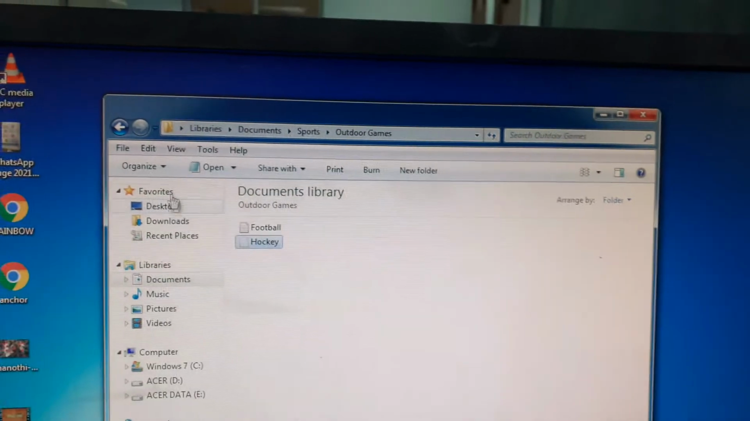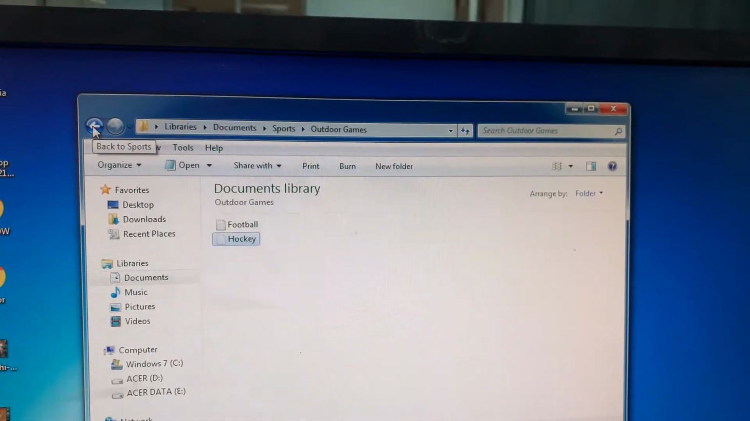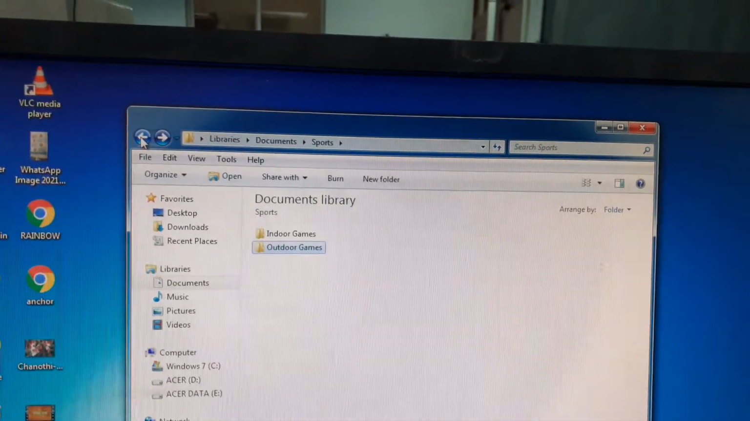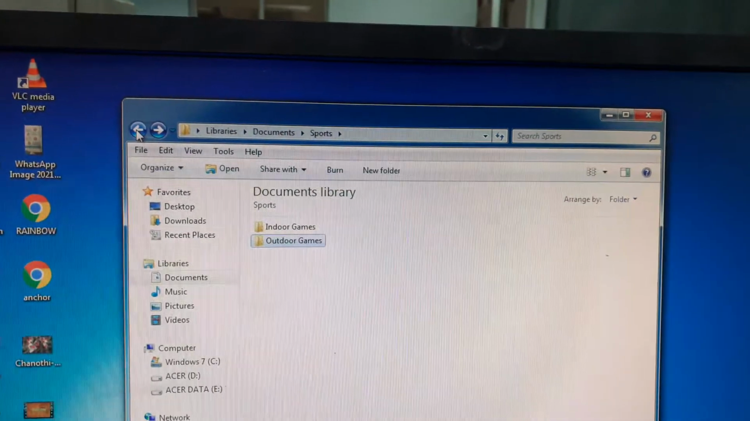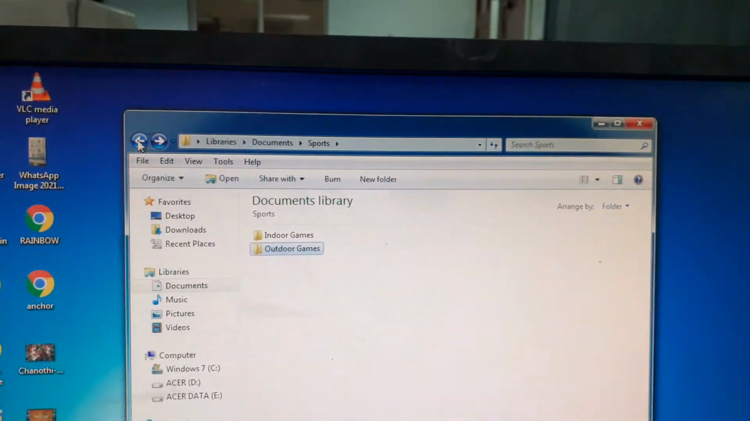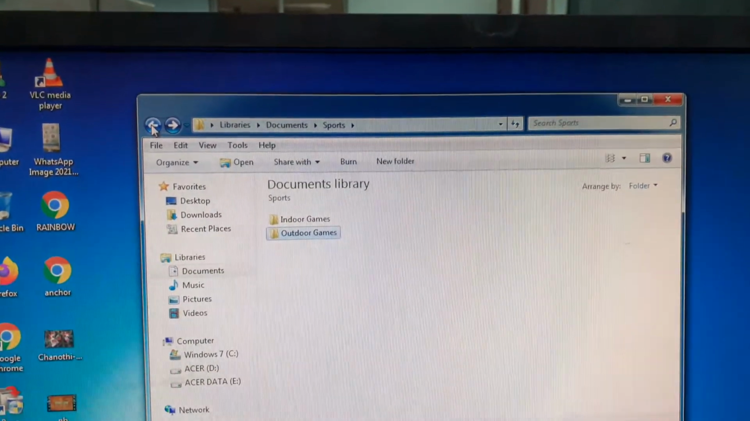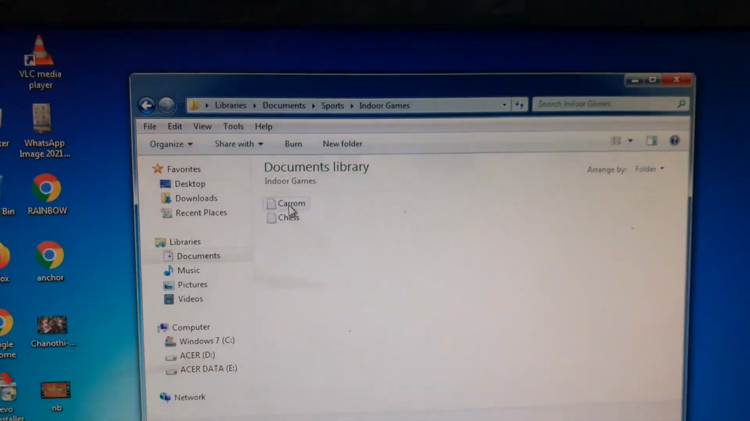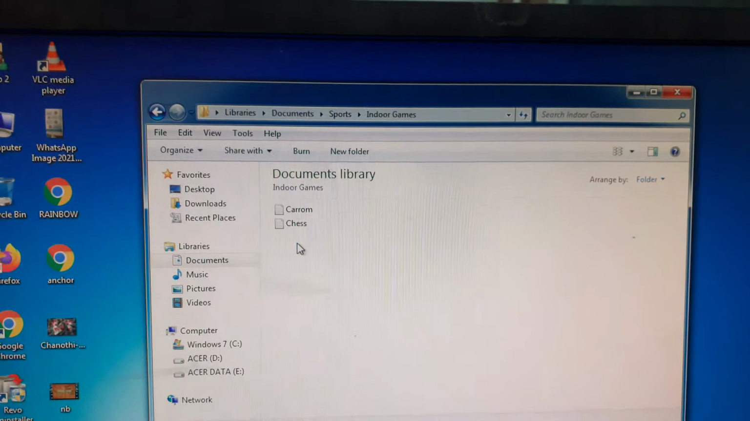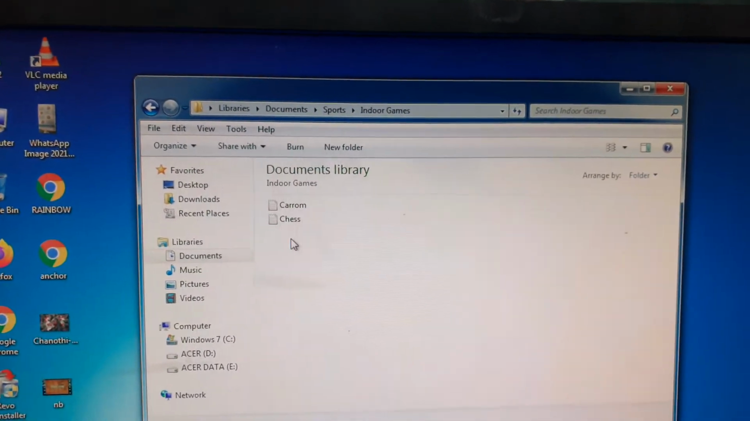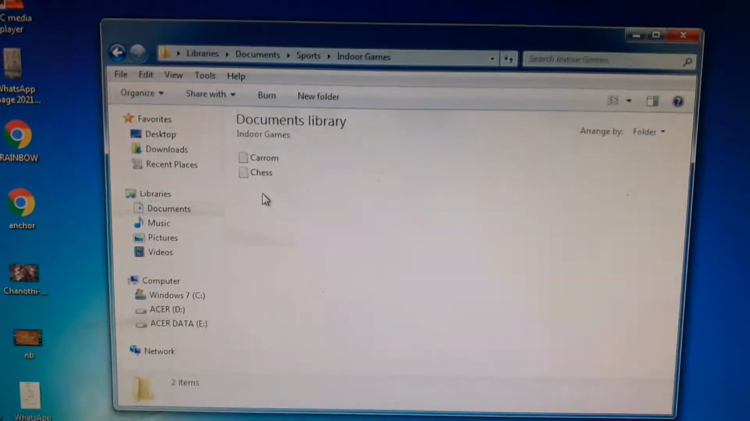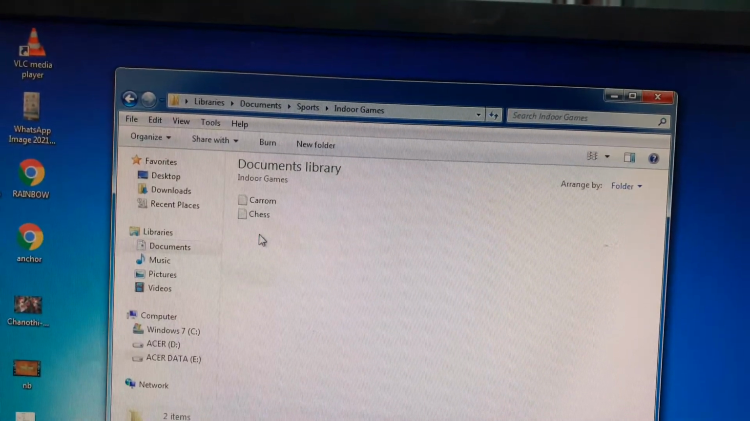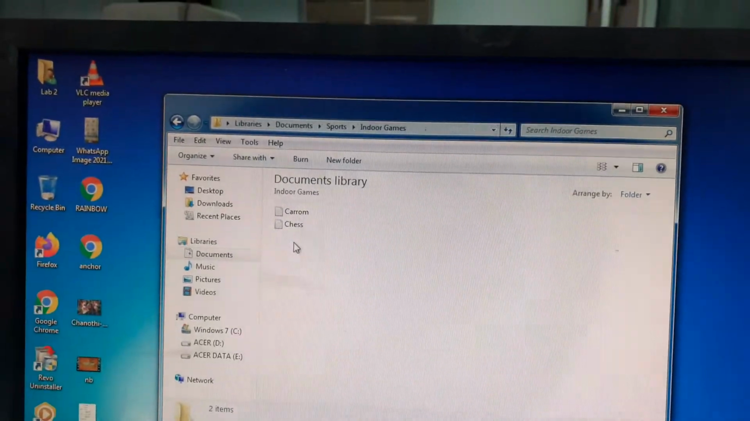Then click on the back button. This is back to sports. So here click on back to go to the sports window. Now in the sports window, in the file list, click on indoor games. So open this indoor games subfolder. Here we want to paste the cut file, right children?